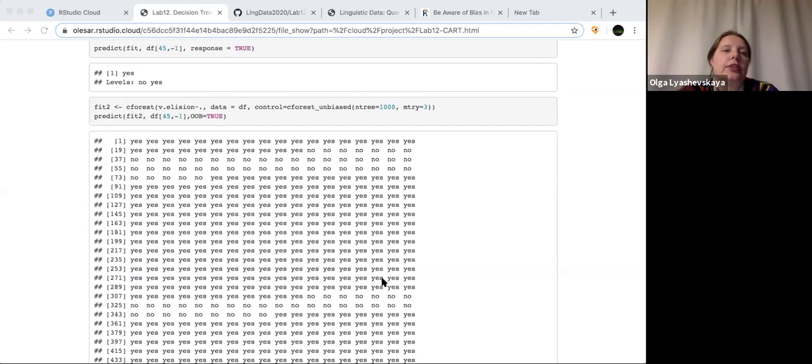And now let us do the random forest model. Here we will use the same formula for the model. So we are going to predict V elision against all other predictors present in our dataset. And we will control for the number of trees in our forest and the number of trials.